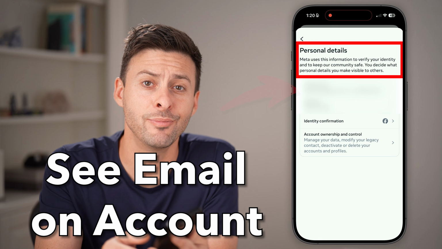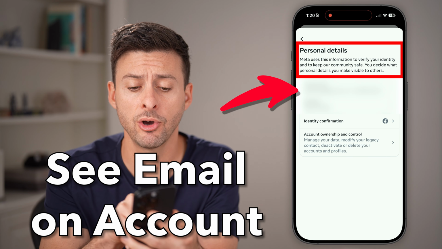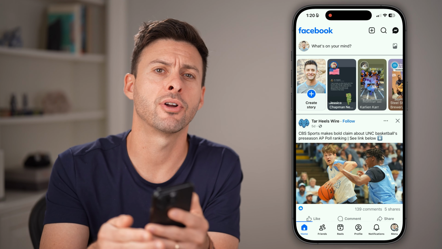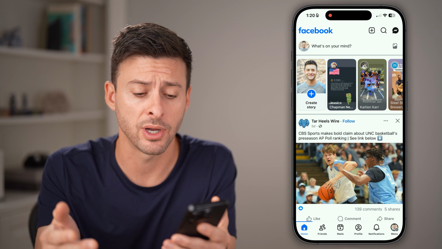Here's how to see the email on your Facebook account. Now open up Facebook. I'm on an iPhone. You can do this on Android, or even if you're on a computer, just open up facebook.com.